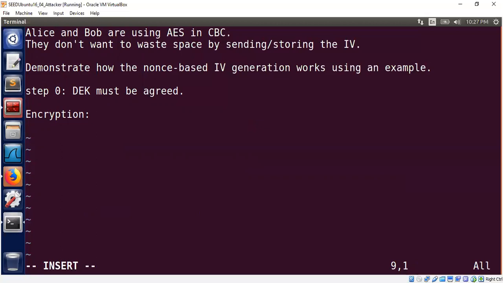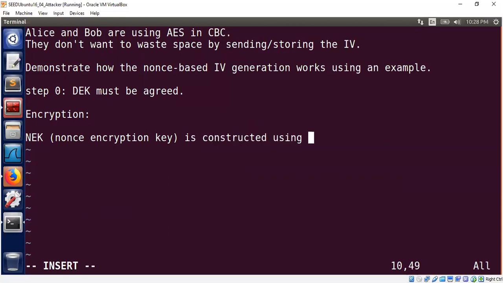During encryption, what do we do? We first have to derive the nonce encryption key, which is constructed using the HKDF, the hash-based key derivation function, on the DEC. So we applied it to the DEC, basically. In simple terms, we convert the DEC into a NEC. That's what we're doing here to obtain the NEC, which is the nonce encryption key.